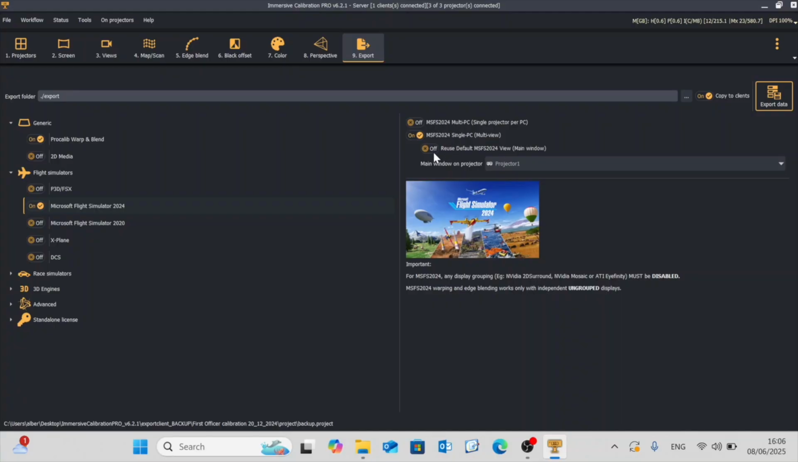I also select reuse default MSFS 2024 view on. The reason for doing that is because instead of creating three different screens, one per projector, it will only create two, and the main Flight Simulator window will be used for one of the projectors. By doing that you save about 10 frames per second, because for each window the Immersive Calibration Pro creates, your frame rate will be reduced by 10 FPS.